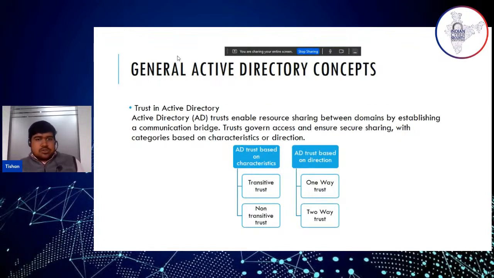Now, trust in Active Directory. Active Directory trust enables resource sharing between domains by establishing a communication bridge. Trusts govern access and ensure secure sharing, with categories based on characteristics or direction. AD trusts based on characteristics are transitive trust and non-transitive trust, and AD trusts based on direction are one-way trust or two-way trust. It's pretty easy to understand.